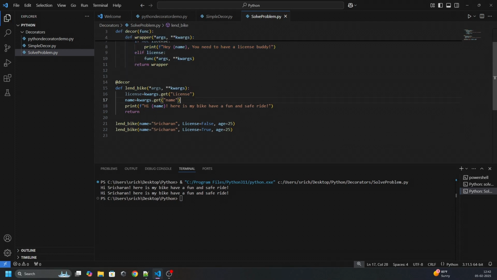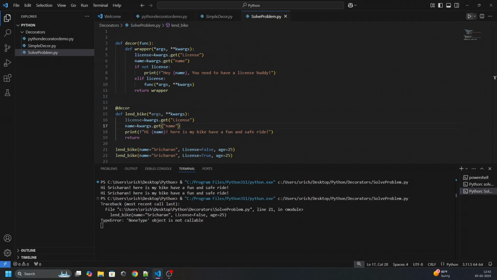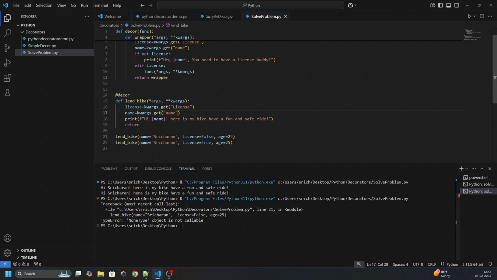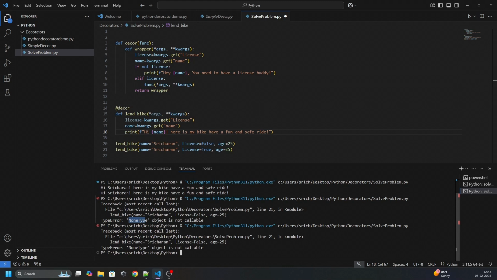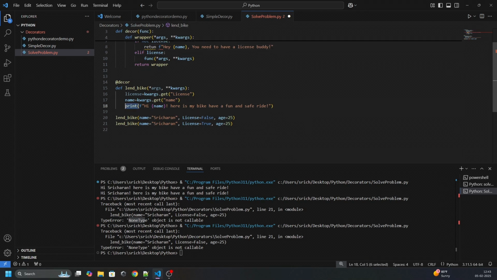Now let's save this and run. Lend bike is not callable. Something with respect to it trying to return something and it's not returning anything, so it's not printing it. Let me do some debugging here. Okay, let's not use print statements. Let's use return and this, and let's not use print. Let's return the results.